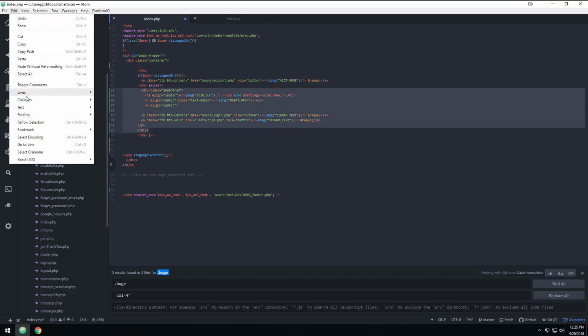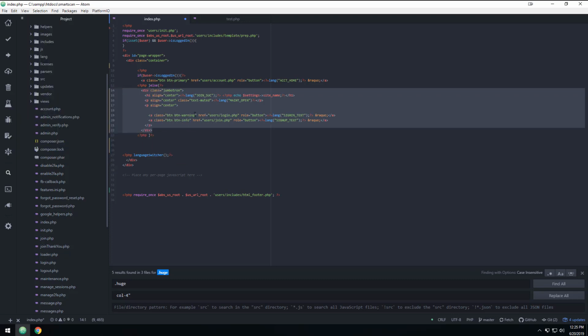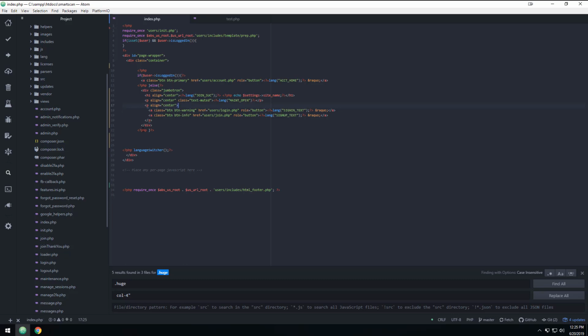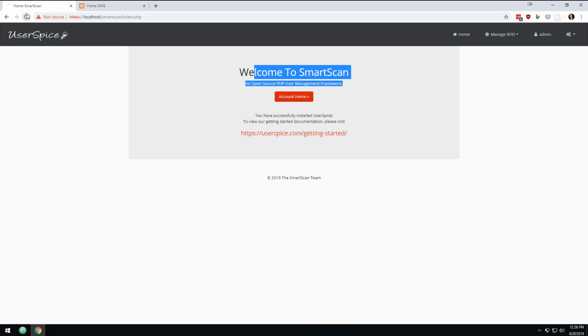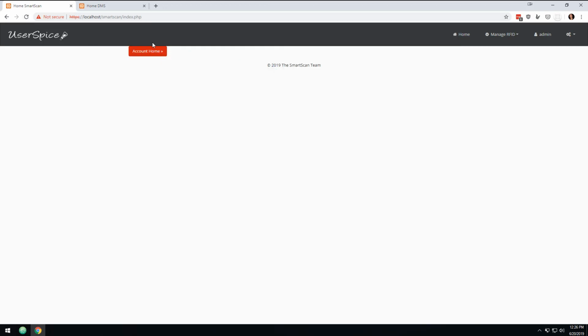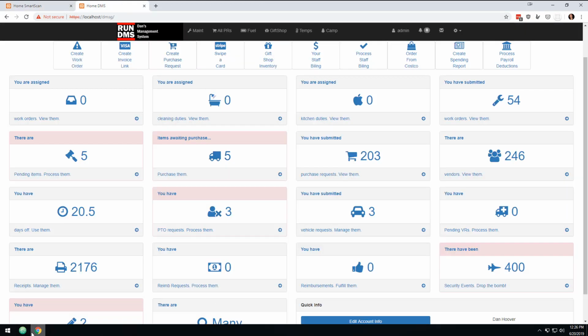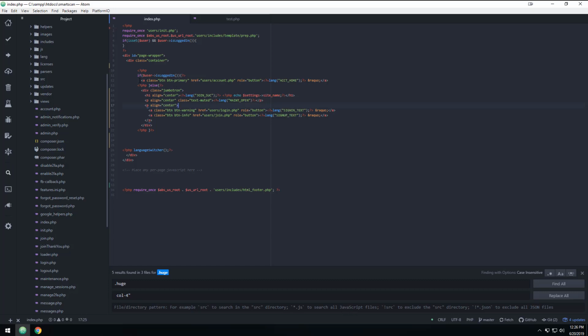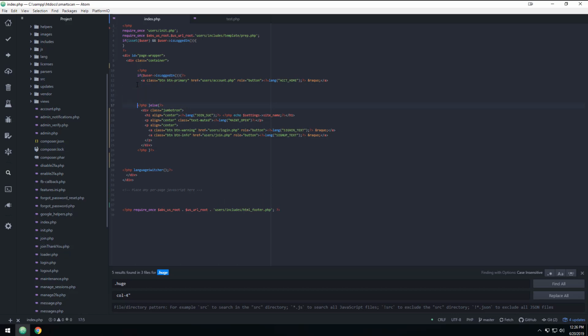We'll do the auto indent thing, lines, auto indent. So, okay, it's a little neater. Get rid of that line, probably gonna regret that. There we go. So now if I were to come to the home page, what you would see is that there's nothing here. Well, there's that button, the account home button, and that's because the account home button is still up in here. So eventually what we're going to do is we're going to do an include.